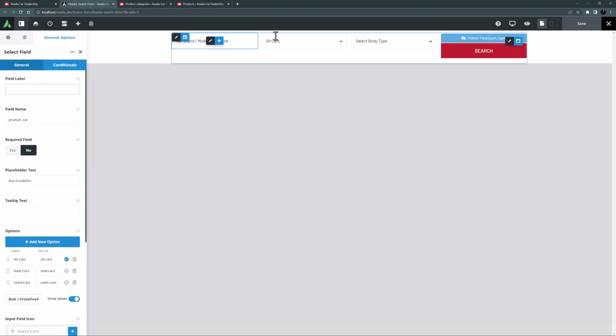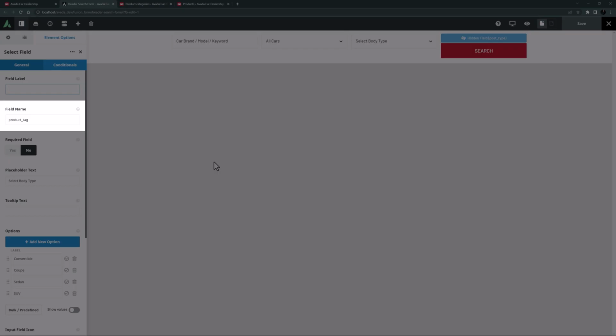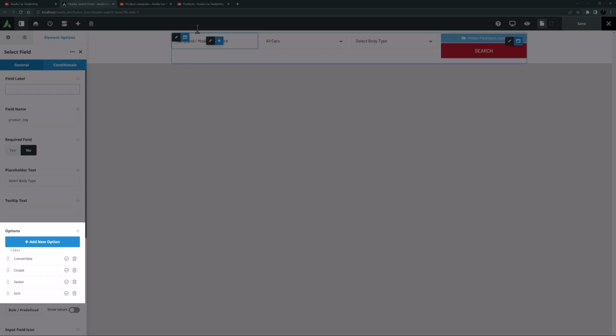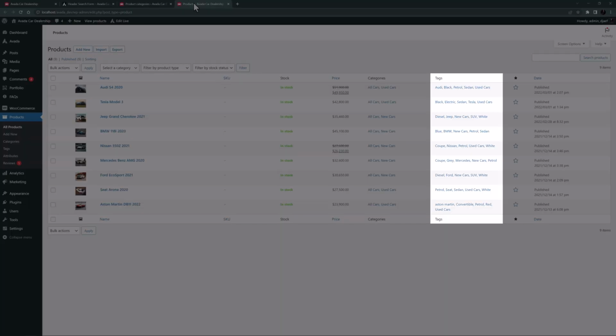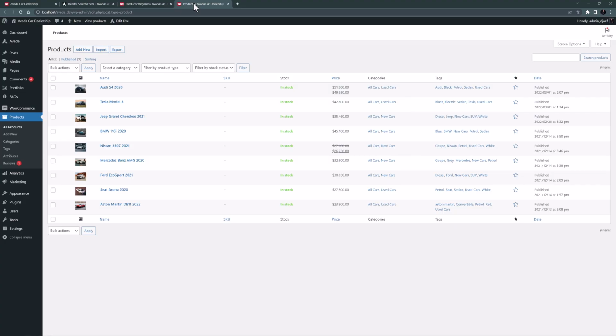And if we look at the other select field elements, we can see here that this has a field name of product_tag, and that the options here match the tags of the products. You can see there are multiple tags here, and so in the same way we could add another select field element to filter by car color, for example.